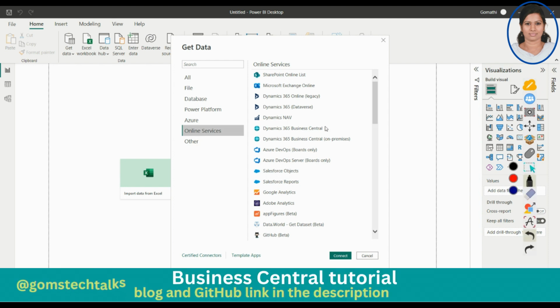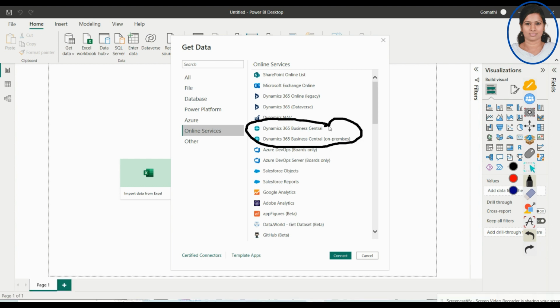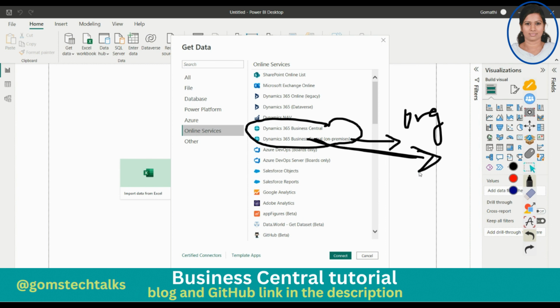In Online Services, you can see two options here: Dynamics 365 Business Central and Dynamics 365 Business Central on-premises. So what are these two? On-premises means you have an organization account, but you have installed Dynamics 365 Business Central as software on your laptop or PC or whatever it may be. So if you are working with installed software, then you have to opt for on-premises.